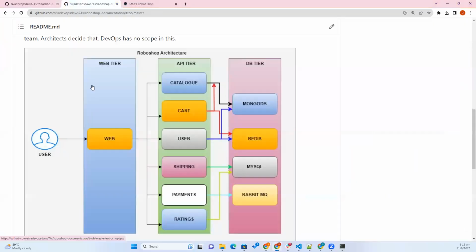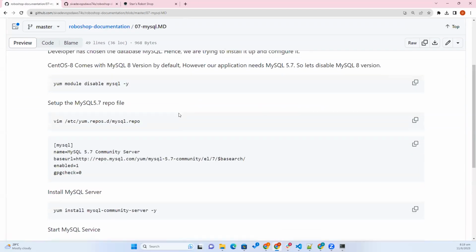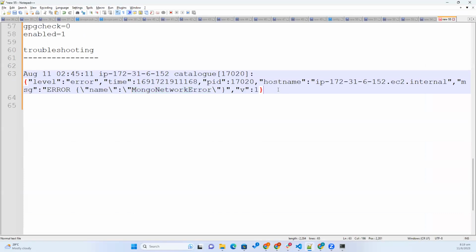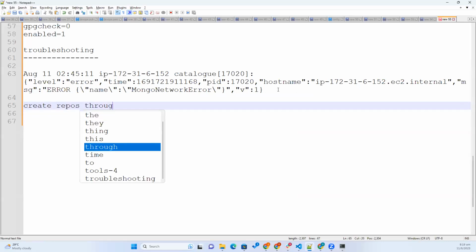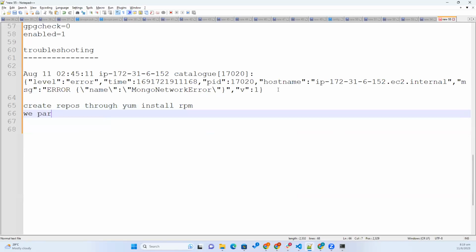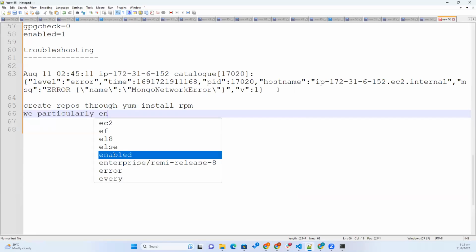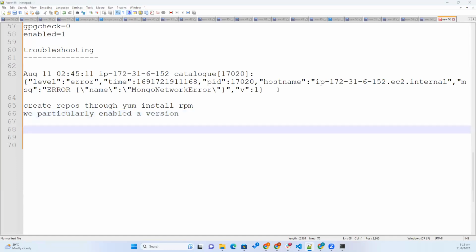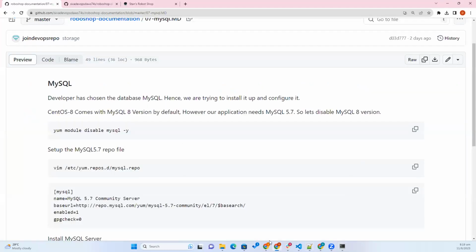Okay, now let us refer to our documentation, MySQL. Here I took the reverse approach just to make you understand. Earlier while installing Redis, what we did was create repos through yum install RPM, and we enabled a particular version. Okay, so this is what we did. In MySQL, okay, so let us install.